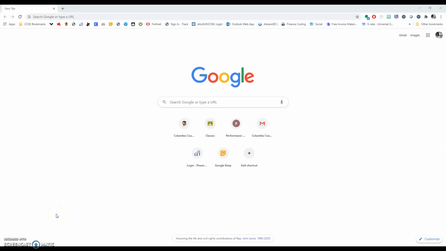Today we are going to talk about how to get started in Screencast-o-matic. First thing you need to make sure is that you are logged into Google Chrome with your Columbia K-12 account. How I can make sure I've done that is up here in the top right hand side. I'm going to see the little circle with either my picture or my initials, and that way I know I'm logged into Google Chrome with my Columbia K-12 account.